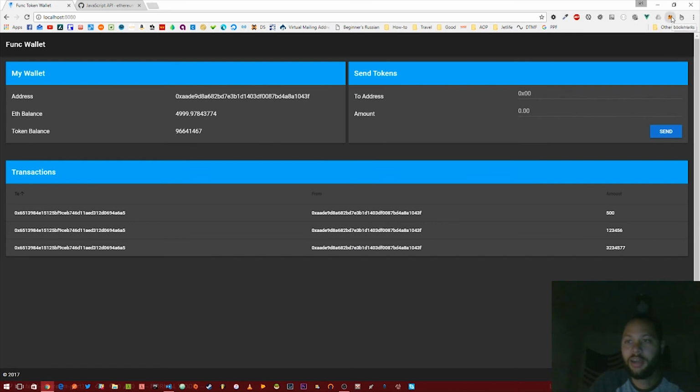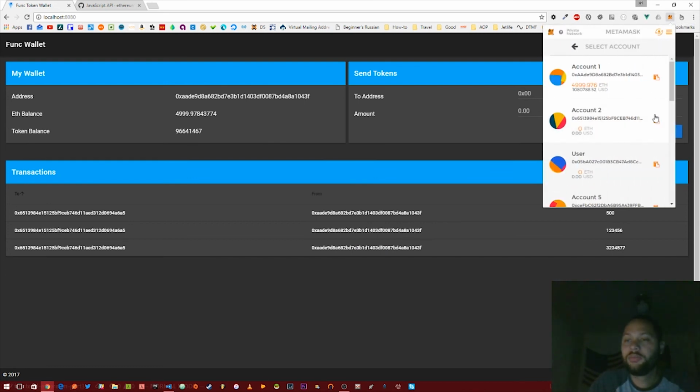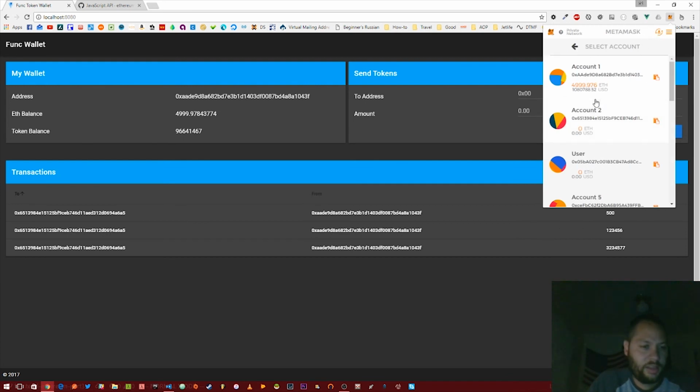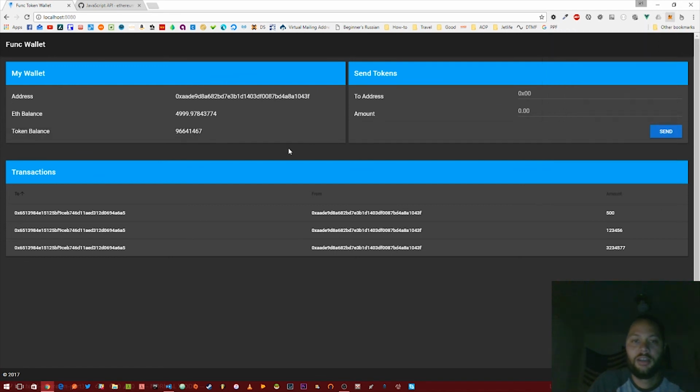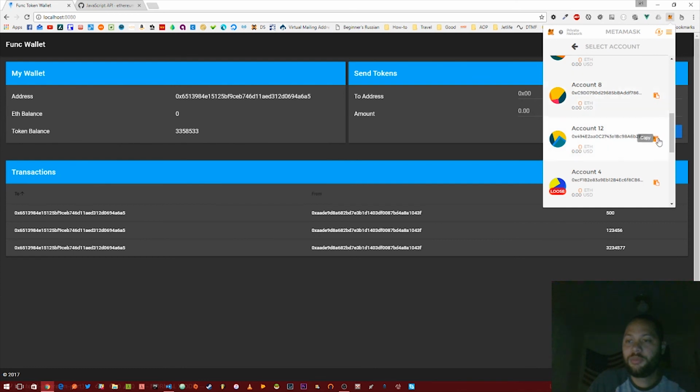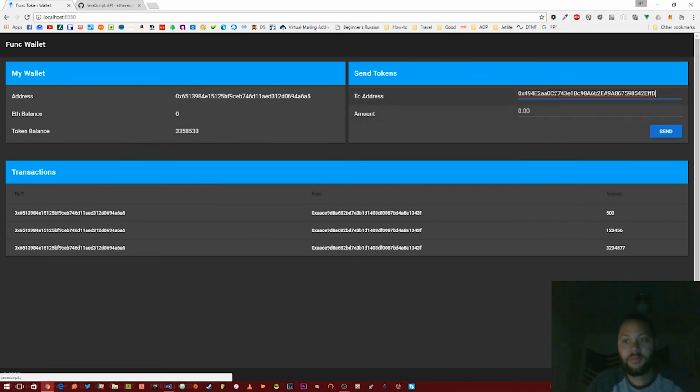So if we go back, I think it was this address. Yeah, if we go back to this address and refresh, so we're in a new wallet, you can see all the same transactions. It's actually to our address, and then from the original address, and then this is our token balance, and we can actually send some tokens to another address. So let's just pick, we'll do account 12. We'll send some tokens their way.